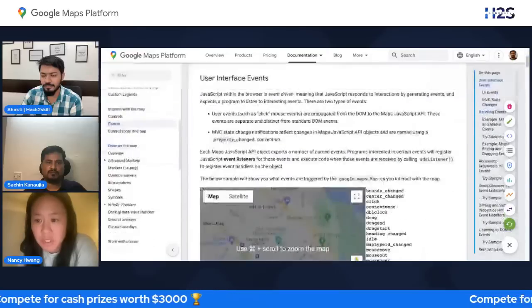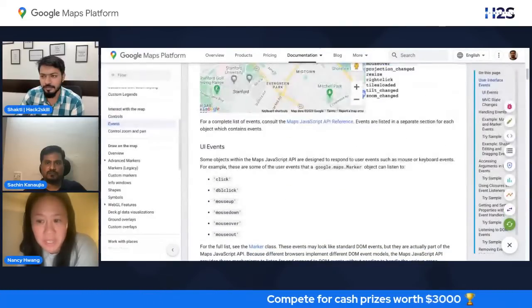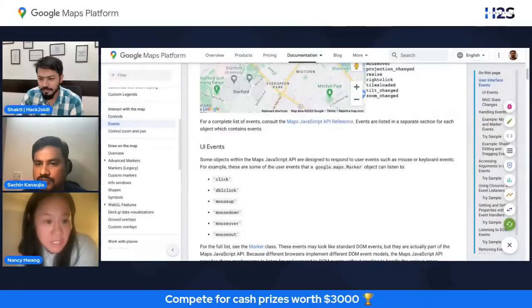So Sachin, we have a question here. In the Geocoding API, how do we take a user-generated location and then display it after address validation?